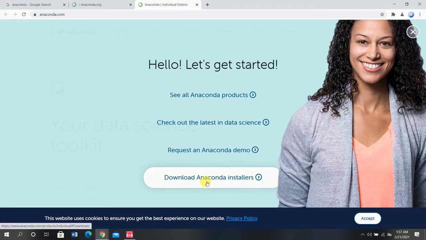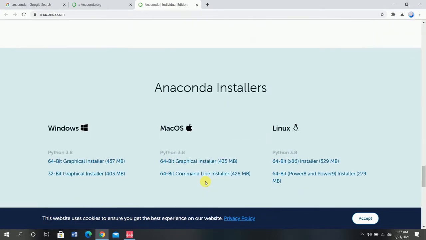Then it will provide three options. You can see Windows, Mac operating system, and Linux. According to your operating system, you have to click on it. Let's say I am going to click on the 64-bit option because obviously I am selecting it according to my system's needs. My system is a 64-bit operating system and it is Windows 10. So I'm just clicking on the 64-bit graphical installer.